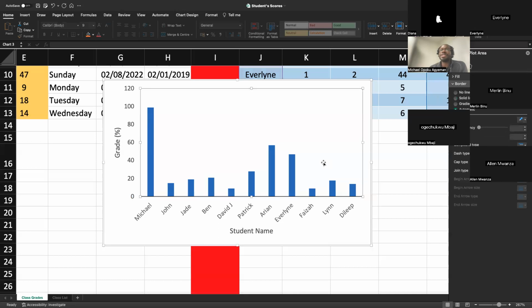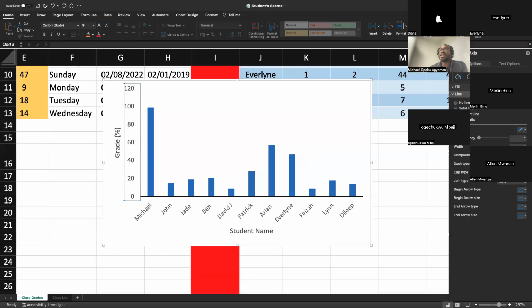I see a hand up. Please ask your question. And I'll select the x-axis and make it solid black as well. Ask. Sorry, how do you select the name and the total, like the shortcut key you used?